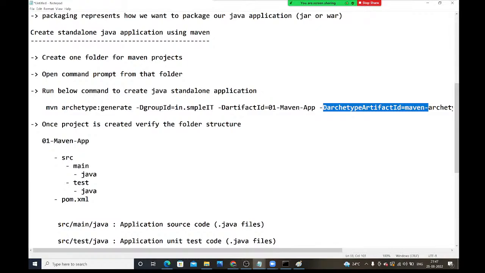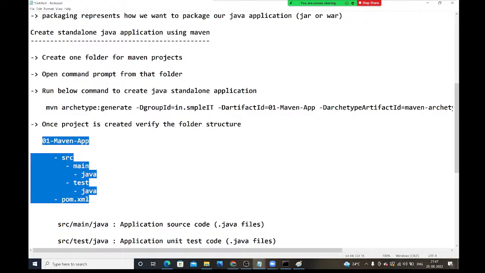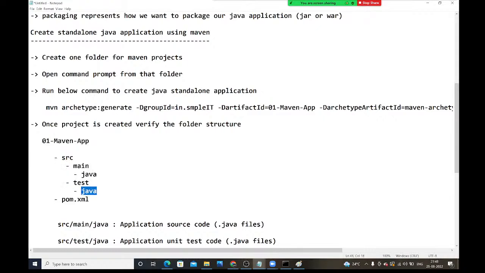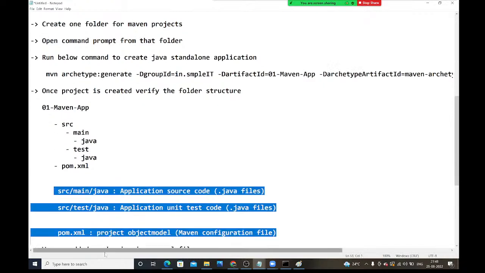Whenever you run this command, the project will be created in the folder. This is the folder structure you will get. We need to verify whether you are getting this folder structure properly or not. Inside the project you will get src and the pom.xml file. Inside src you will get two subfolders: main and test. Inside main and test you will get Java subfolders. Inside main's Java folder we need to write the source code, and here we need to write the corresponding unit test cases. This is the folder structure, guys.